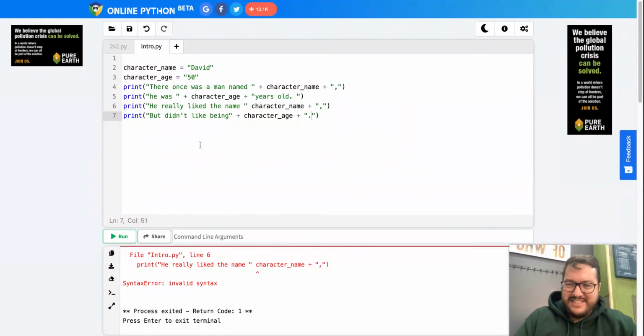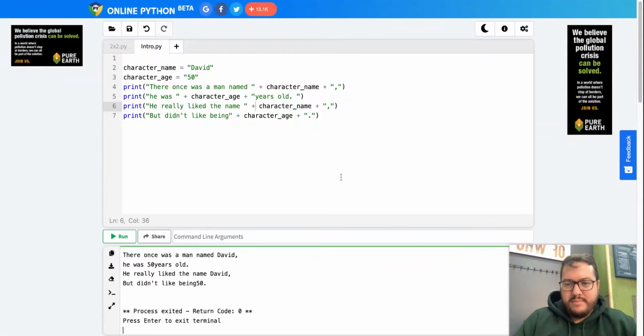Oh, there's an error. Line 6, which is this one. Oh, I forgot a plus sign. That'll do it. Let's try it again. All right, there once was a man named David. He was 50 years old. He really liked the name David. He didn't like being 50. We got some spacing issues. We can just go ahead and correct those real quick.